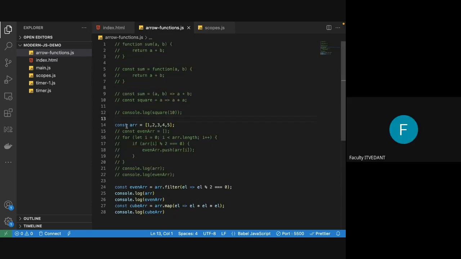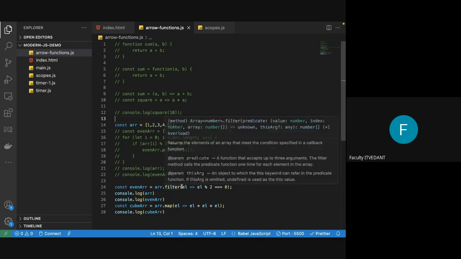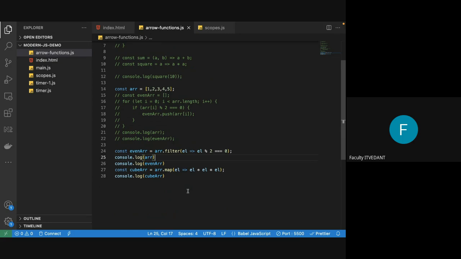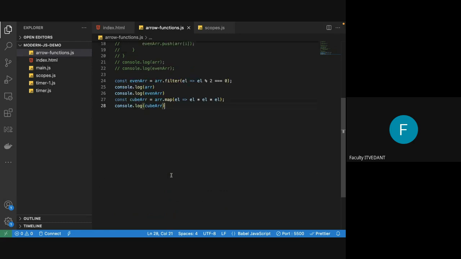Arrow function, first of all, it makes your code shorter. You don't have to write the function keyword and all. And here also you don't have to write a function keyword. There is one more thing I'm going to tell you right now after this: the significance of this keyword in the arrow function. So let's do it.